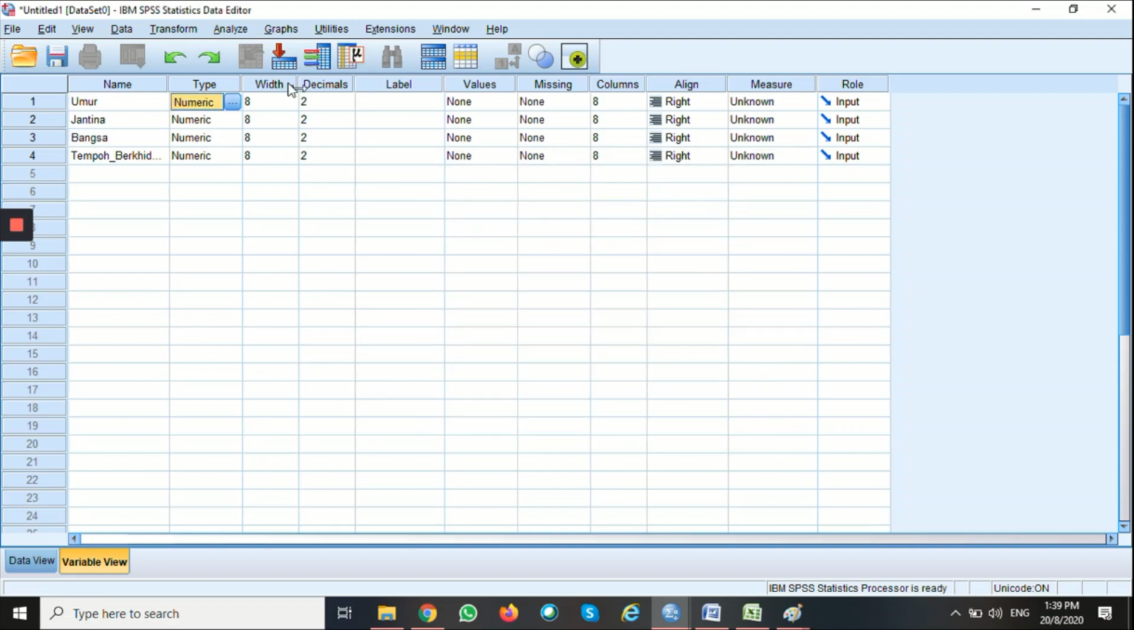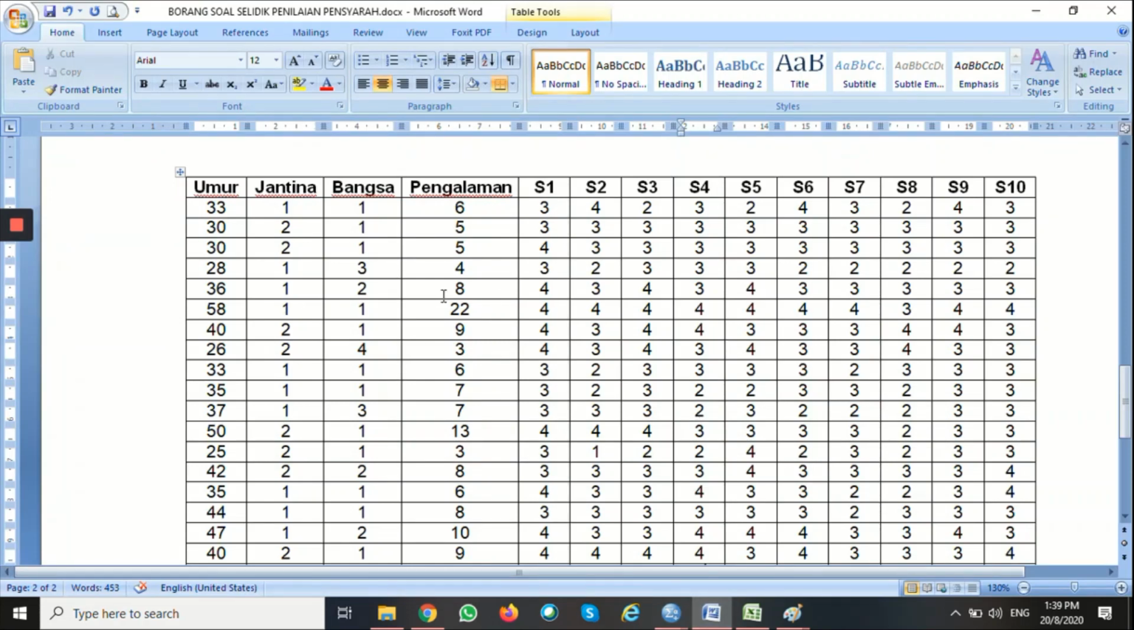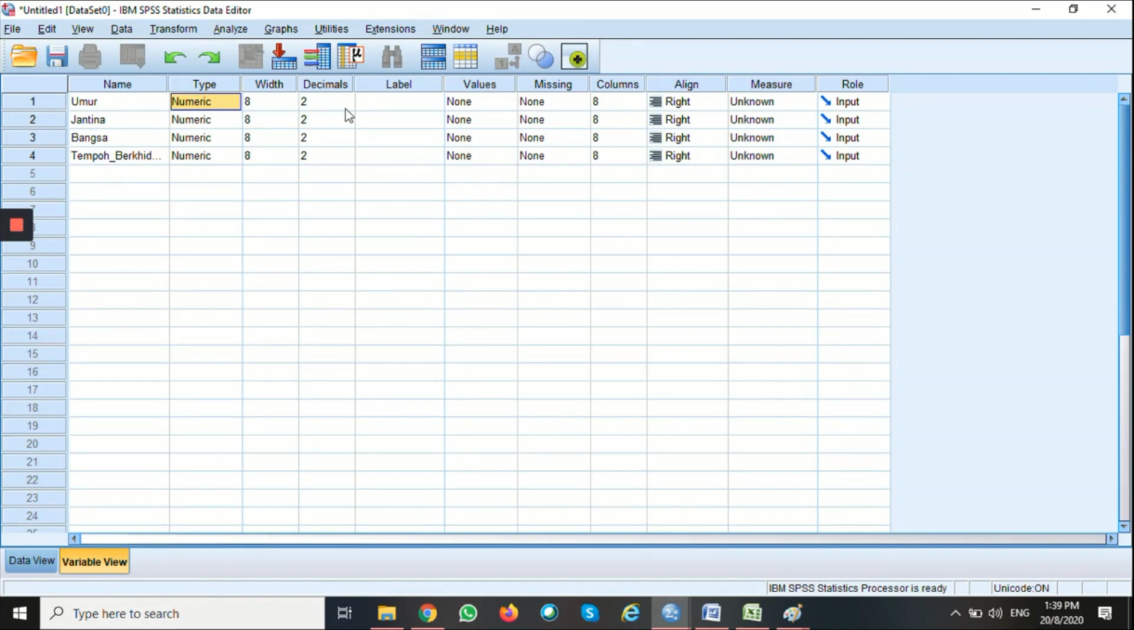For the width, you can just leave the default value of 8, because this is just the width of your data. We move on to the decimals. Decimals shows the decimal places of your data. Since my data has no decimal point, I'm going to reduce it to 0.